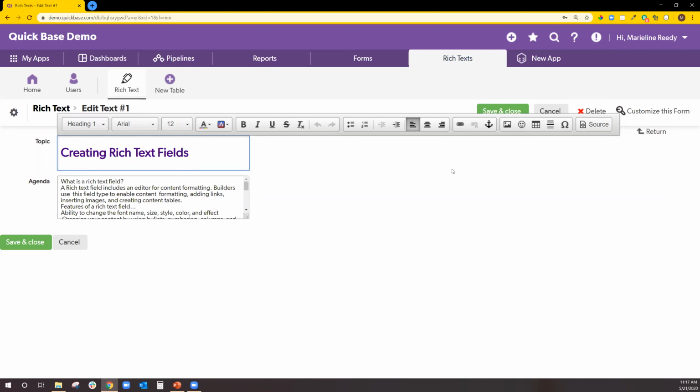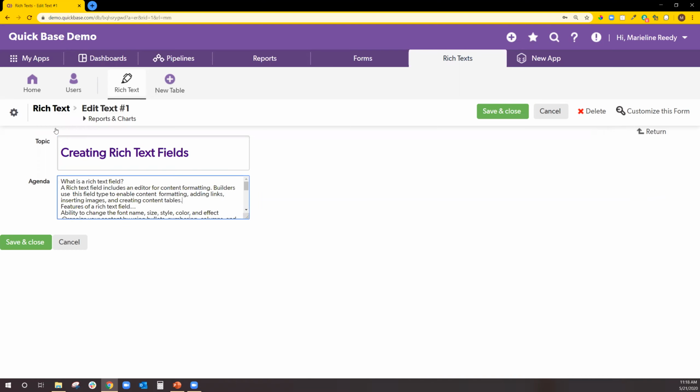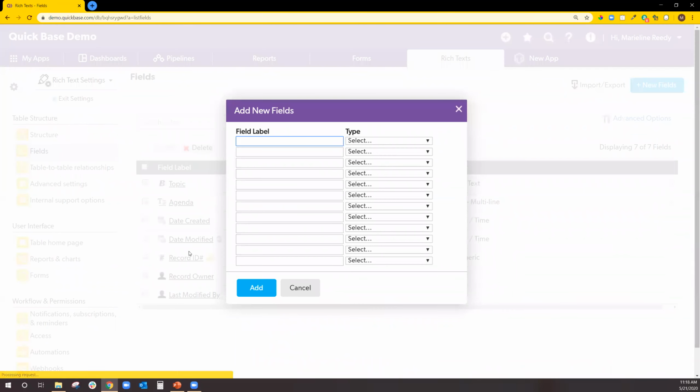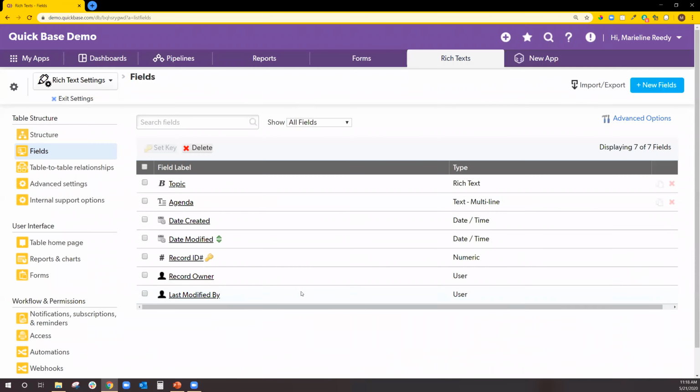So in order to demonstrate the capabilities of this type of field, we're going to convert the agenda field here into a rich text. First, we need to create the field, and there are a couple of ways you can create a field when inside a form. So one way is to click on the settings and click the plus sign on fields, plus new, to open the field, and then you can add a new field here. Type in your field label and select the field type.